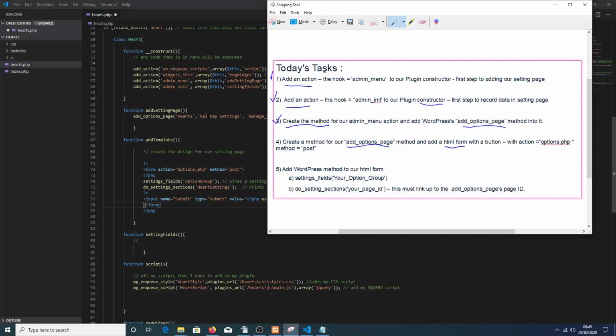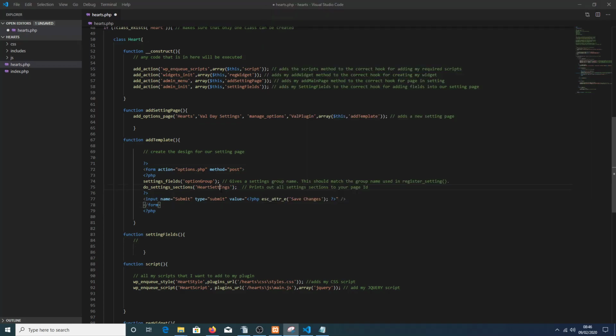So I think what we've done is we've now created our template, and this template has a form, and the most important thing about this form is it's going to the options PHP. Within this form we have created our setting group fields. This is where we make sure that we've attached all of our fields to this name, so WordPress knows how to link them all up. We've also created just one setting, and that setting is going to be heart setting, so it's going to have all our information. So we've done all our 5 tasks, so well done.